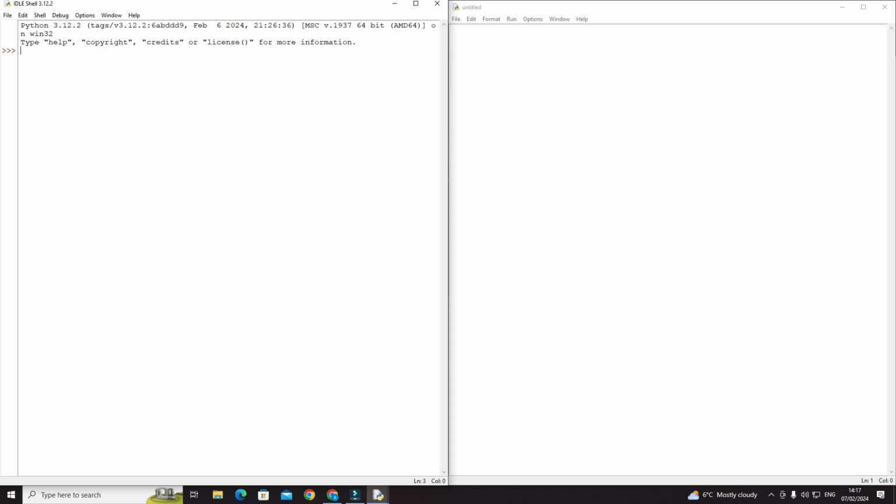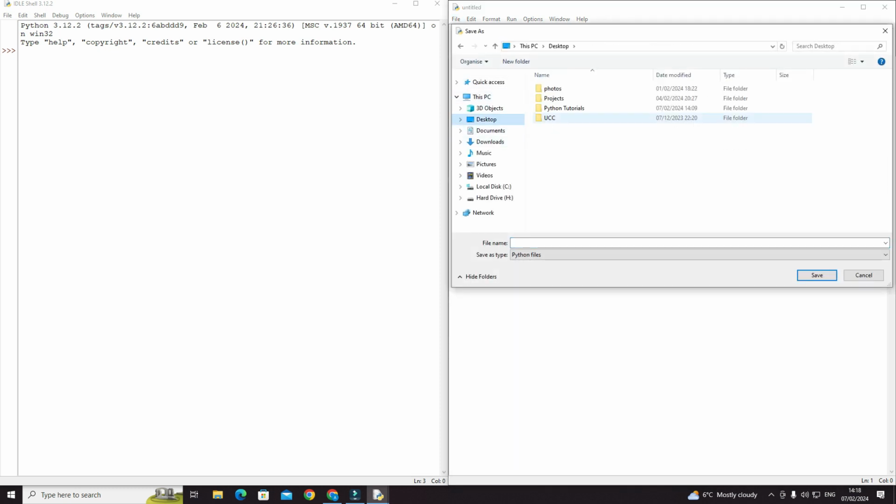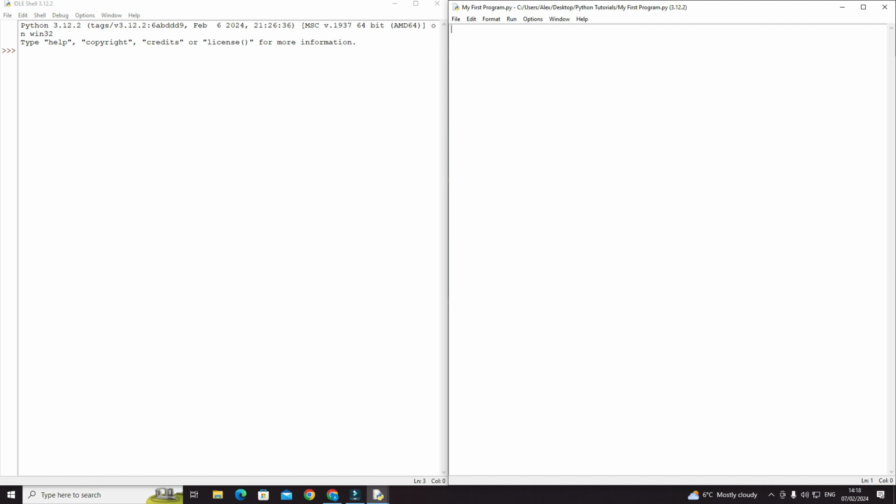in this Python shell. So for our first program, all we want to do is first we want to save it. So without saving it, we won't be able to run it. So if we just save as, and I'll save it. You can save it anywhere on your computer. Save it as my first program.py.